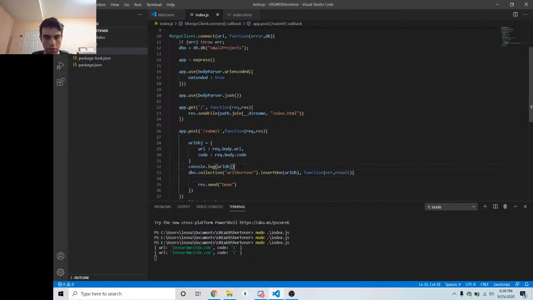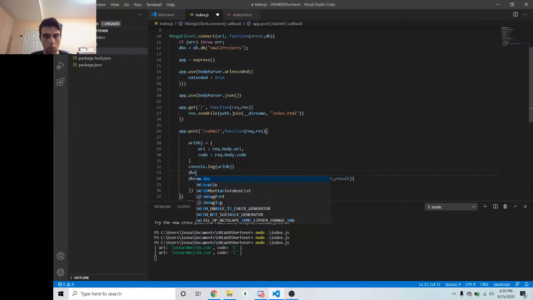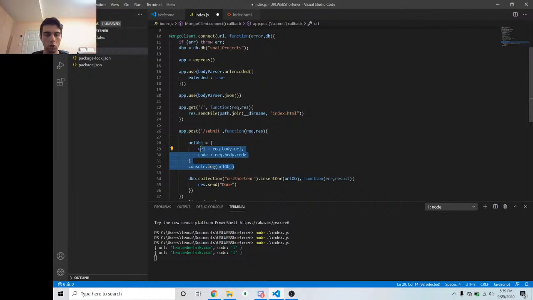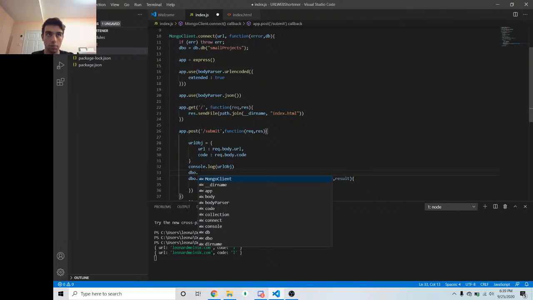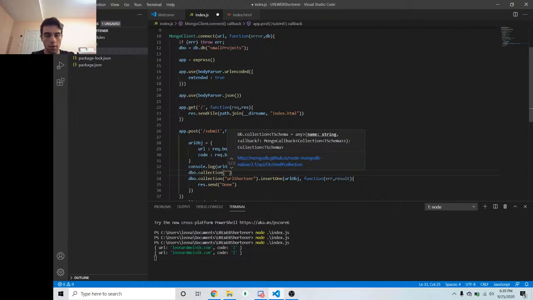So what I'm going to do now, so I don't have to do it later, is check if the code already exists. Because we'll let people use the URL unlimited times, but one code can only work for one URL. That way, if people type in the code, they won't be redirected to many different websites. So we're going to use the dbo collection to find if there's anything in there in the first place. So collection URL shortener, and I think we're putting it to an array.